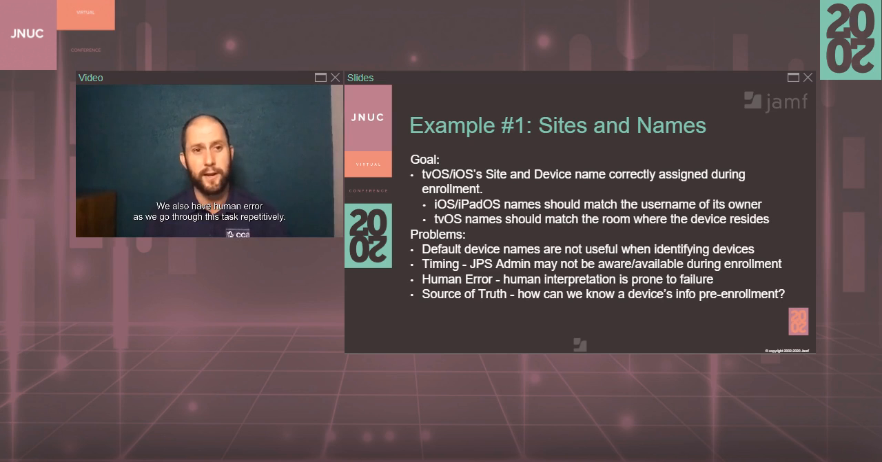We also have human error as we go through this task repetitively. The human brain gets tired and we can begin to make mistakes, maybe skipping down a row or over a column by accident, inverting letters in a serial number or asset tag, etc. Human error is bound to occur if we continue with human processes.